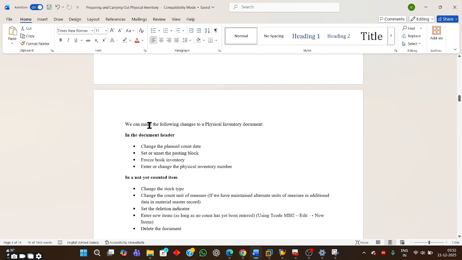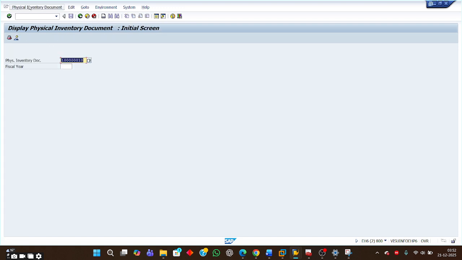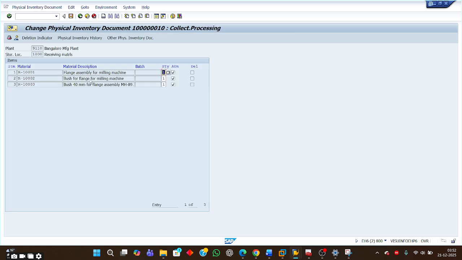And we can make the following changes to a physical inventory document. In the document header, we can change the plant and count date. We can set or unset the posting block, freeze inventory, and enter or change the physical inventory number. Here, for example, this is a physical inventory document for which the counting is not done. So let us go to the change mode and see what we can change in this document.